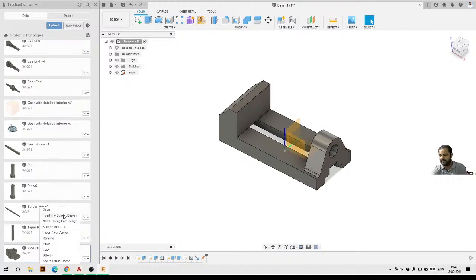Can you see that? Can all of you guys can see that? Insert into current design. If you can see, just write okay in the comment box. Just write okay in the comment box, so I will able to understand. Okay, you can see what I am doing. Okay, so we'll just make a right click here, and we'll click on the insert into current design.